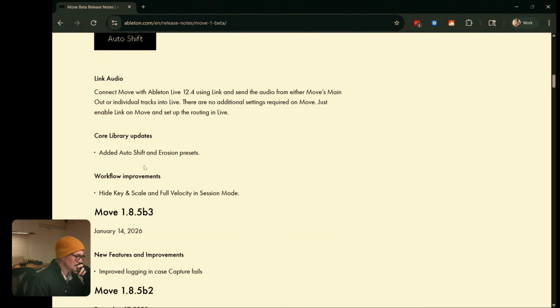Yeah. And then workflow improvements: hide key and scale, and full velocity in session mode. Good for you guys for doing that. I mean, I guess that makes sense. Cool. So there you have it. What a cool freebie for people that own the Move.